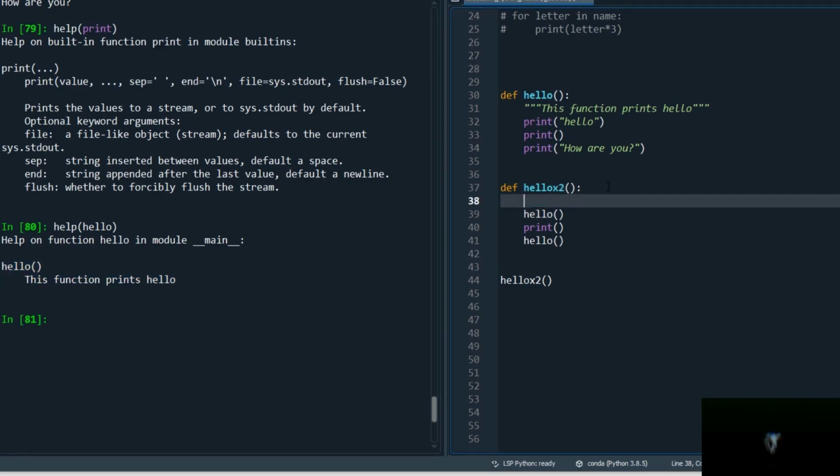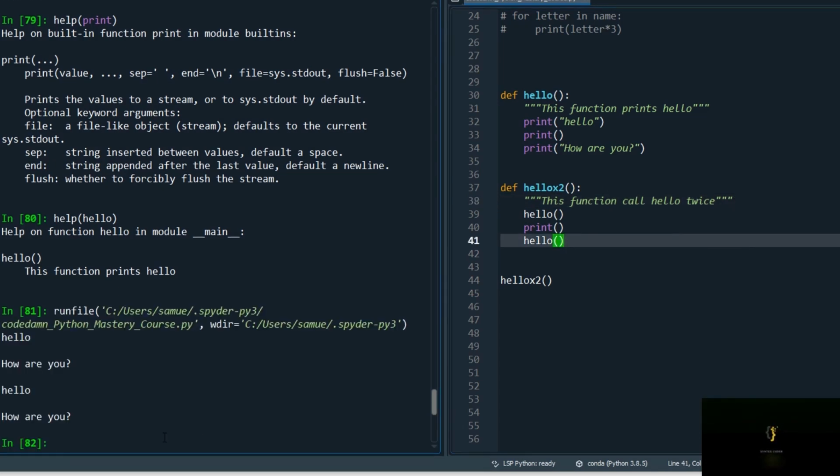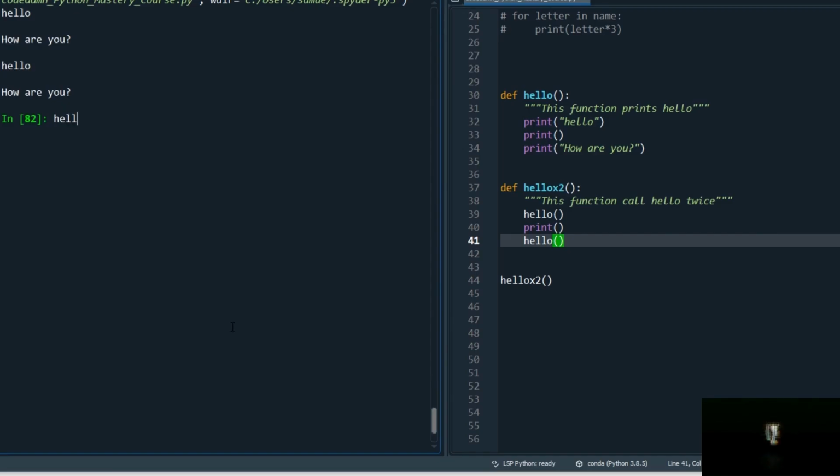And then we come down here and you do the docstring with 3 double quotation marks. This function calls hello twice. But again, it doesn't matter. It's whatever you put in here. So now I run this and I call, let's bring this up here, call hello x2. Oh, type too fast. So if I type it correct, boom, this function calls hello twice.